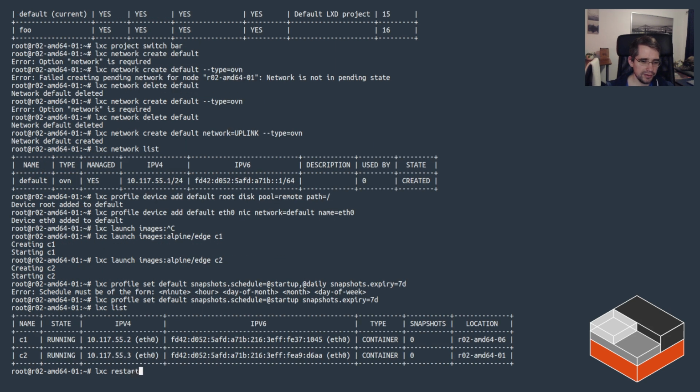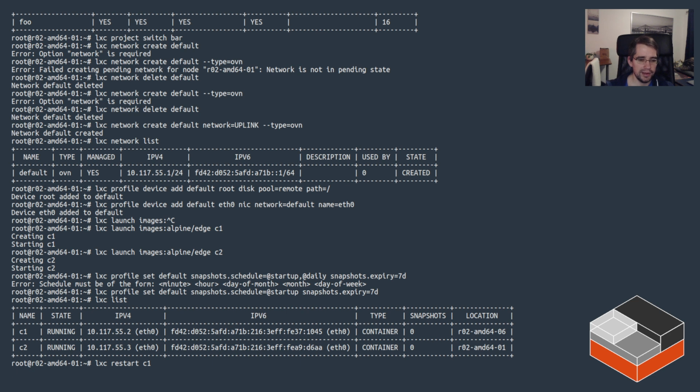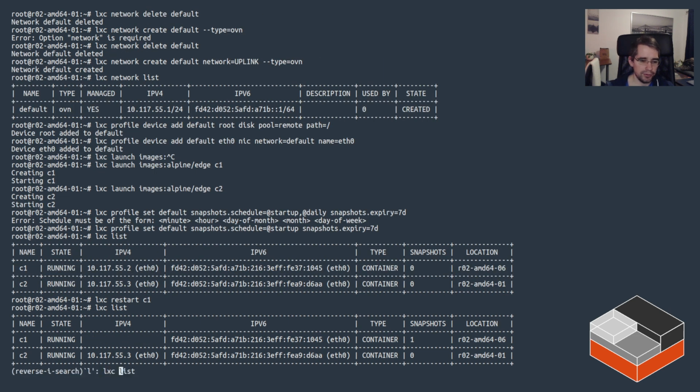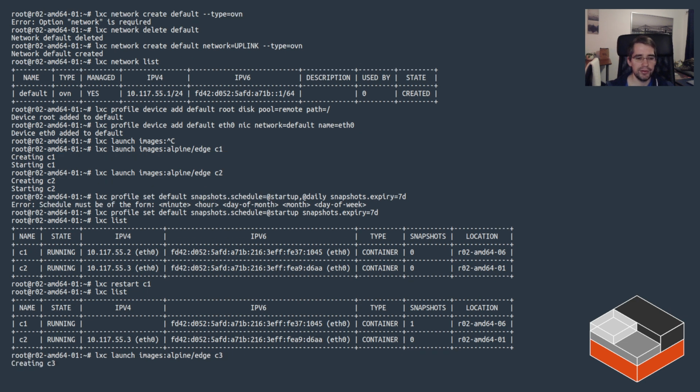So if I restart one of them, this is going to cause a snapshot this time. The startup's going to take slightly longer because the snapshot is going to be performed as part of that. Shouldn't take too much longer. Yep, snapshot got created now. And same thing, if I spawn another instance, then this one's going to also create a snapshot on startup.